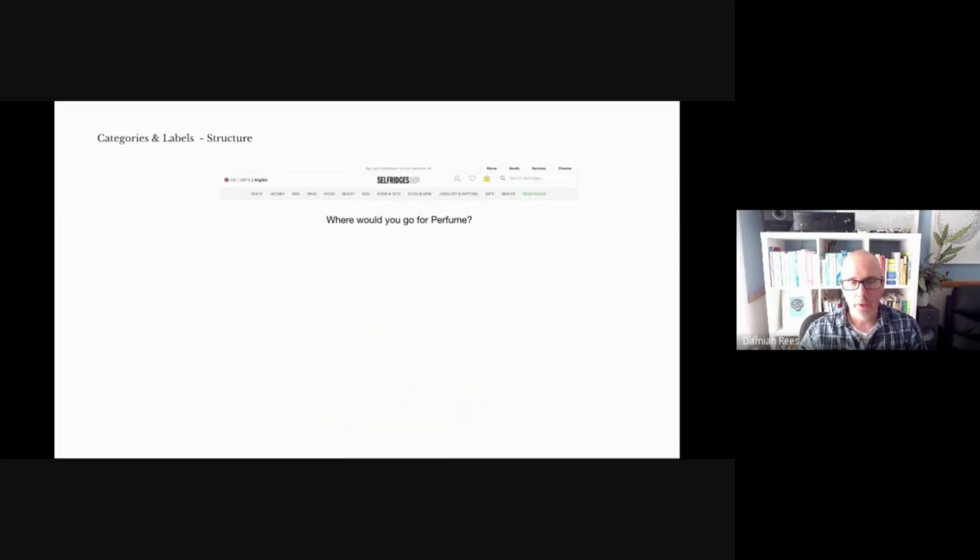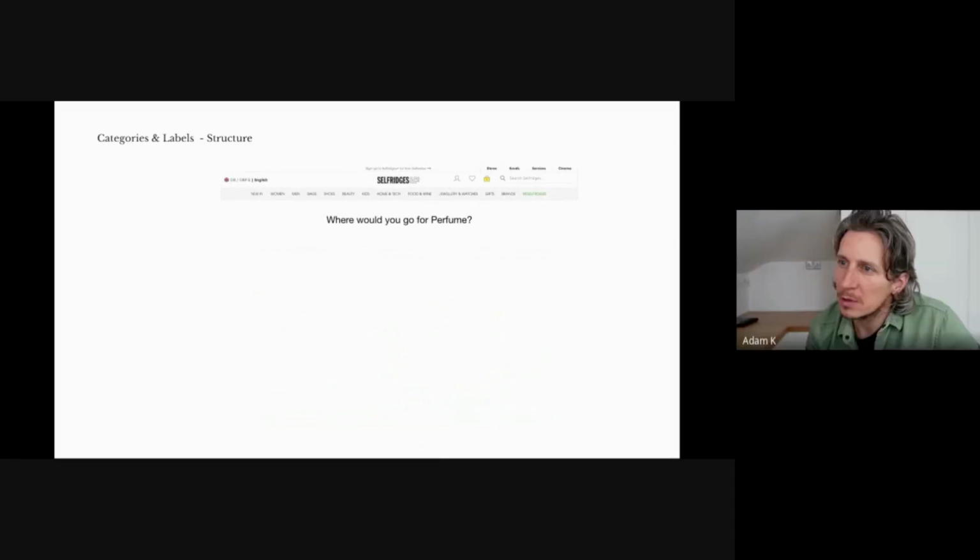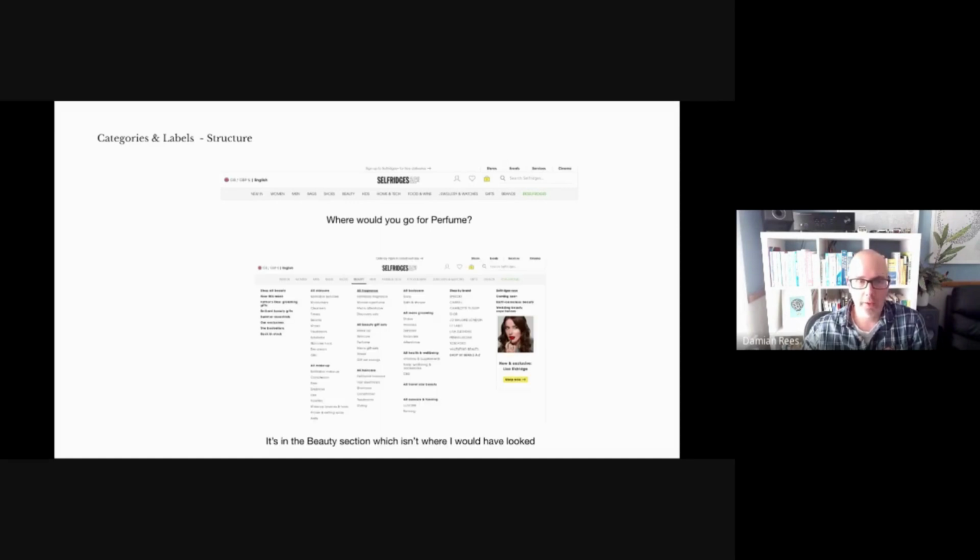Okay, so the next one. So where would you go for perfume? I don't know how well you can see that, but yeah, this one's a tricky beauty one. That's exactly where it is. But my feeling is I wouldn't have gone there. I think I would have gone to women and looked under that section. So it's a good example, though, that we're all quite different, aren't we? We're all different in how we would choose this. So you're right, it is in beauty. I don't think I would have looked there.